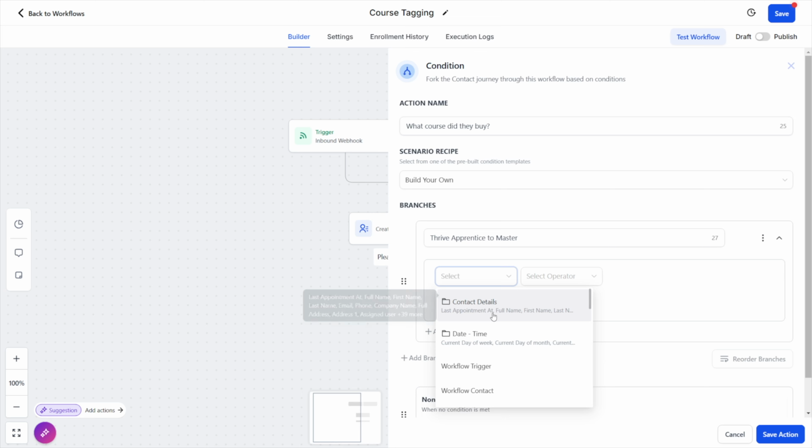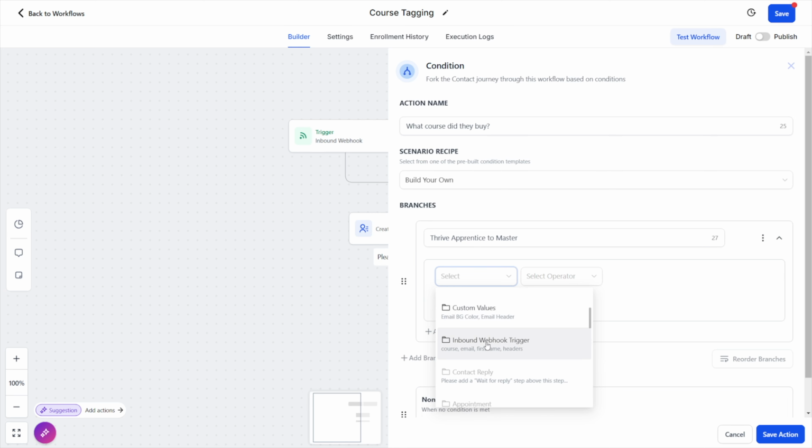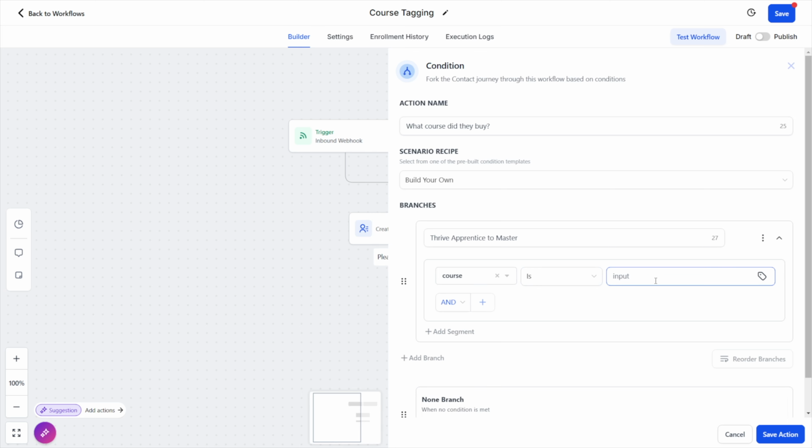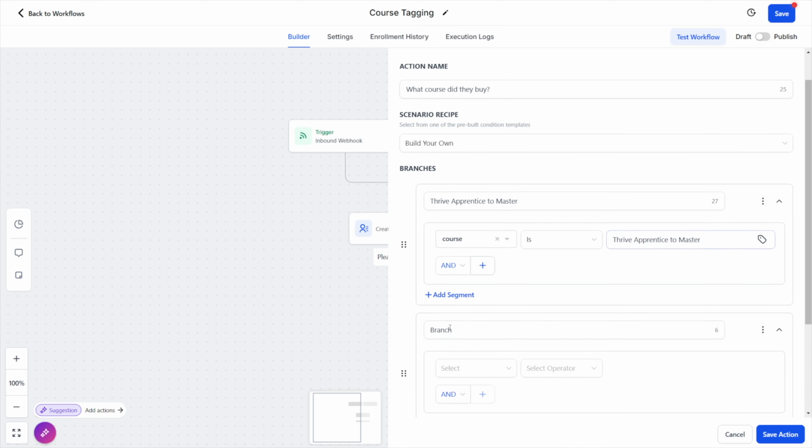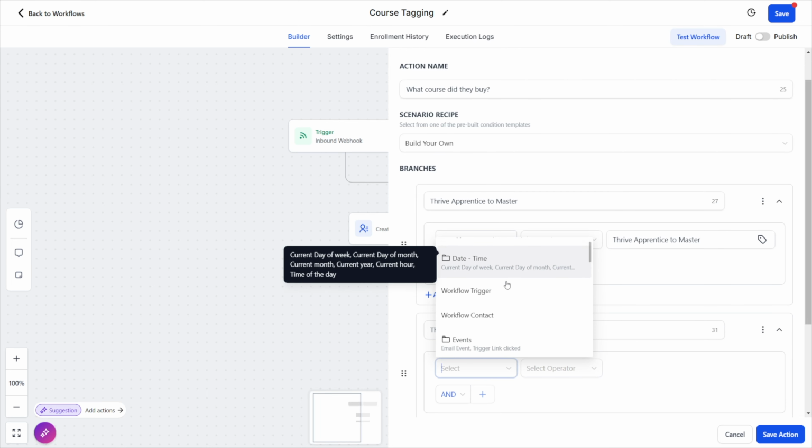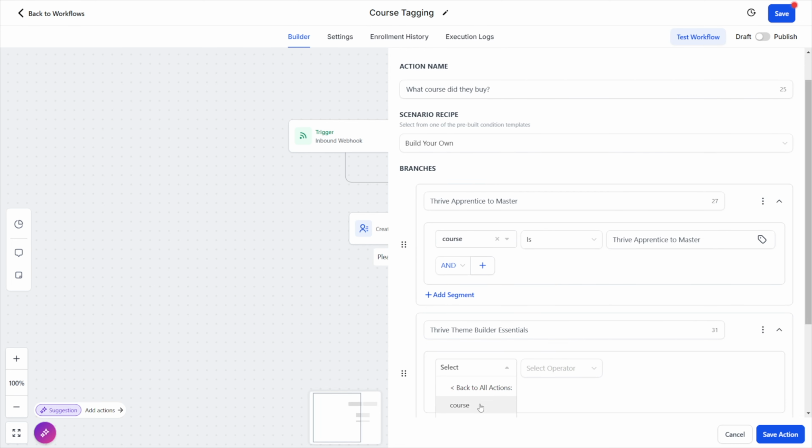The value we're looking for here is going to be towards the bottom, inbound webhook trigger, and course is, and this is where you put in the exact name as it matches in Thrive Apprentice. So for me, it'd be Thrive Apprentice to Master, and then I would just add another branch. This one would be Thrive Theme Builder Essentials, where the inbound webhook data course is Thrive Theme Builder Essentials. Hit save.